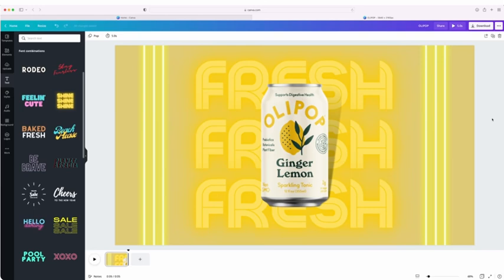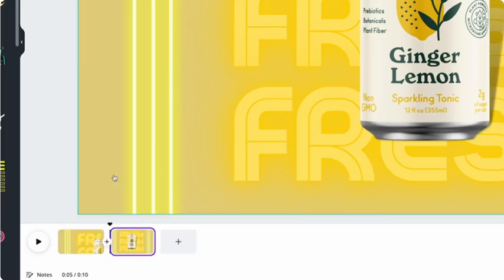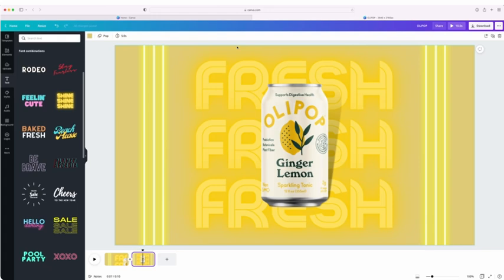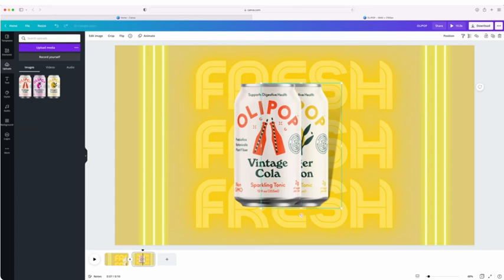So now I wanna do the same thing for our next two flavors. And to do this, we can actually save time by duplicating the page we just edited by right-clicking it and clicking duplicate. And because all of the animations are already applied to the page, all we have to do is swap out the different elements with new ones, and everything will automatically be animated the same way the previous flavor was.